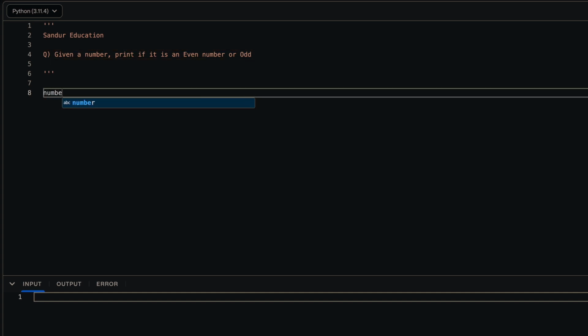So let's say number equal to int of an input. If you can put int also, or we are using int supposing that we are putting an integer, but let's say float, okay, because we will put float numbers too.